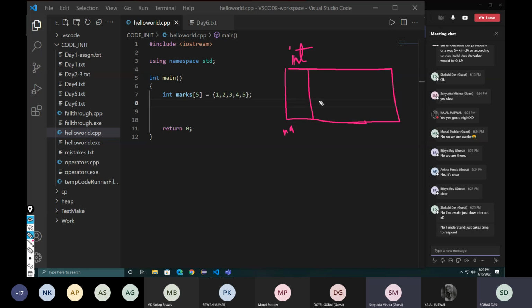Okay, but now we are creating 5 blocks of int. That is, we have int which is of size 5. So int 5 times. So in the memory, we'll have 1, 2, 3, 4, 5. So now this whole is marks.